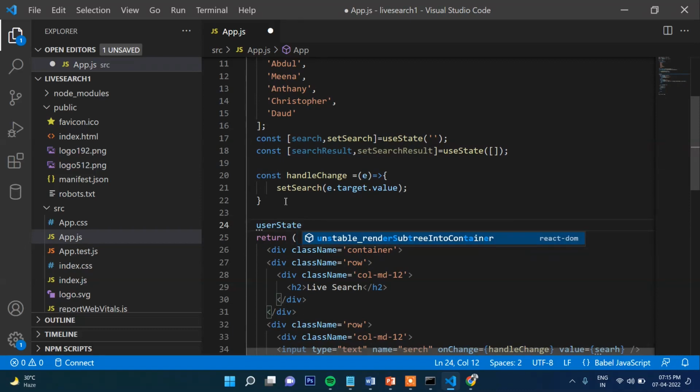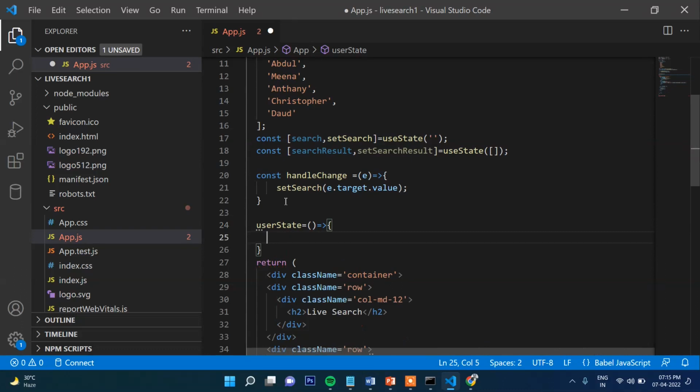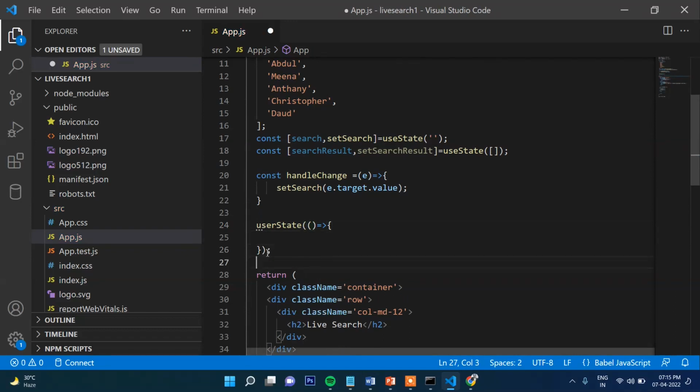Use state, then function, arrow function. Actually it will not be like this. Use state will be like this and like this, and here it will be use state, not user state. Use state, use state.